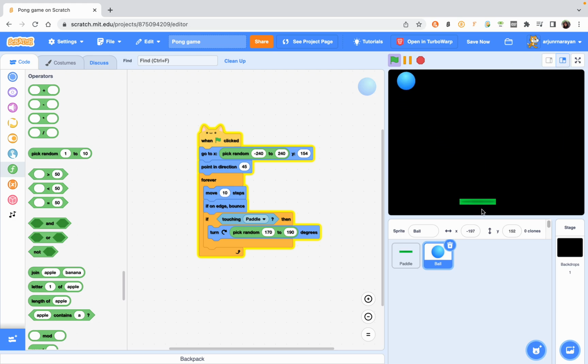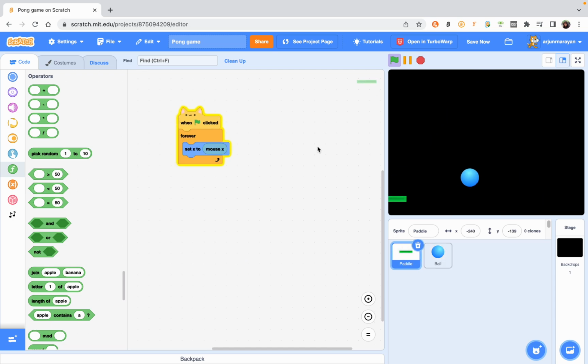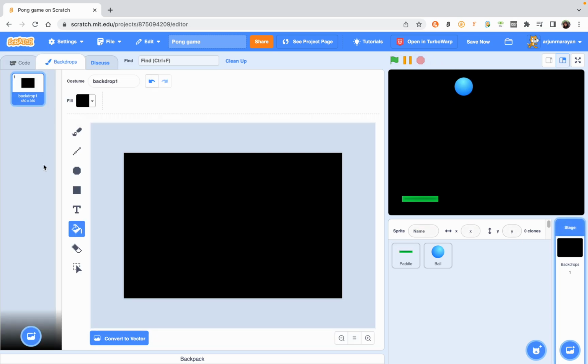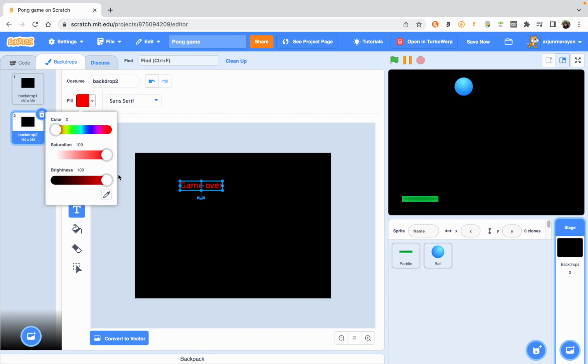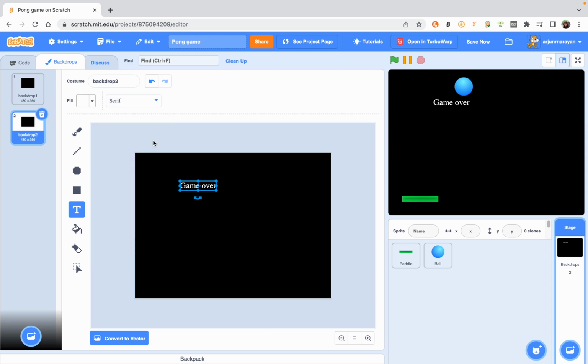But why isn't it full yet? Because you see, if we don't manage to catch the ball, nothing happens. The game should be stopping. To do that, duplicate your background by right-clicking, duplicate, and then we are going to type in game over. Now clicking somewhere outside, we are going to set the color to white, set the font to whatever you want.